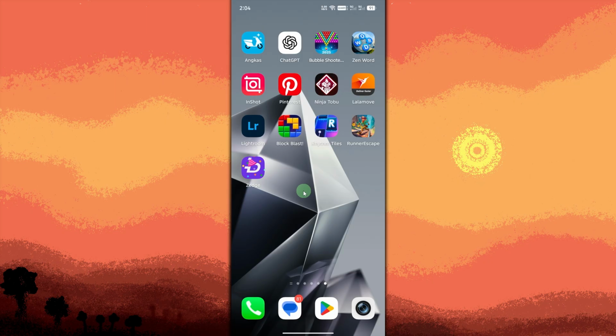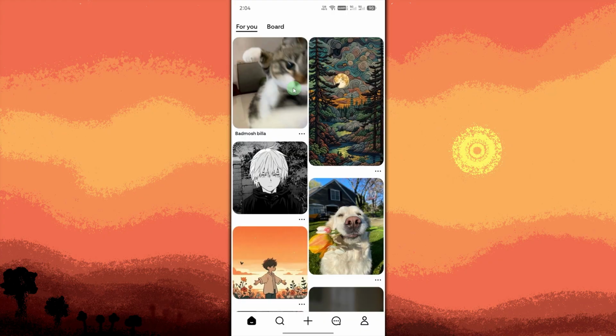First, unlock your mobile phone and connect to the internet. Open the Pinterest app from your home screen or app drawer. If not logged in, sign into your Pinterest account. Use the search bar or browse your feed to find the picture you want as wallpaper.